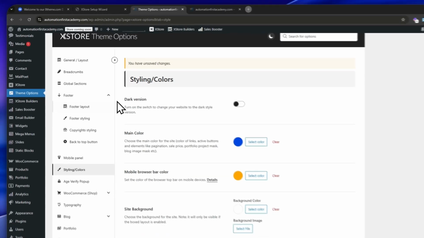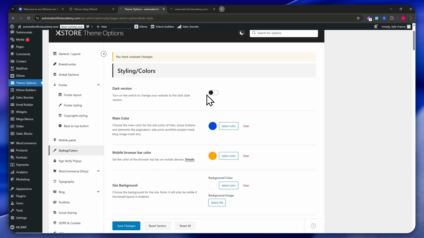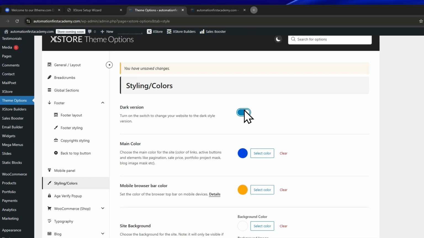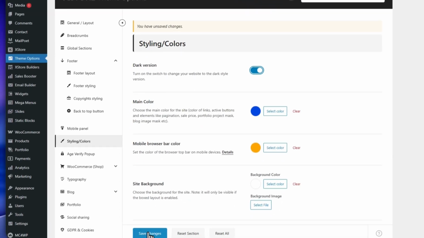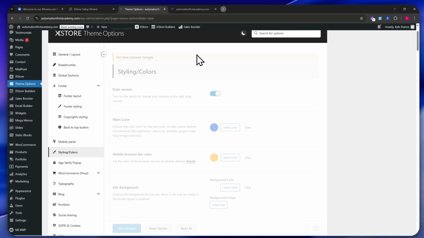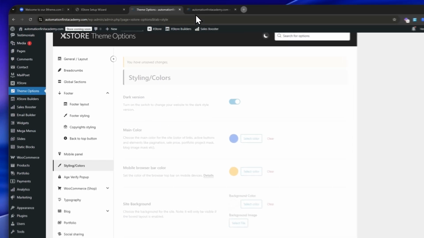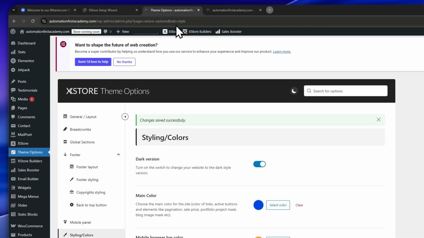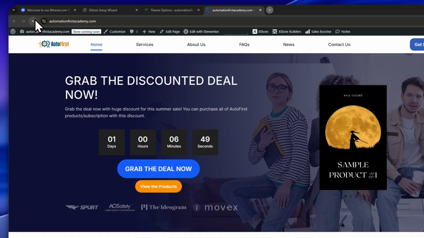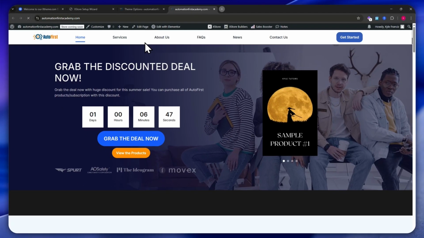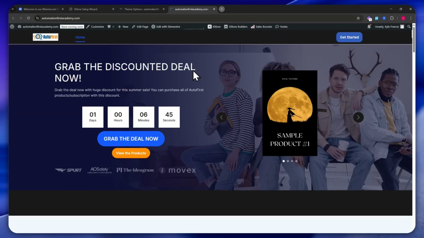So in here we have the dark version toggle. So you can turn on the switch to change your website to the dark style version. You can enable that right here. And then you can click here on Save Changes, and once it's saved we can try and refresh this website right here. So now let's click here on refresh, and from here, as you can see, we now have the dark version in here, which is actually not optimized that well.